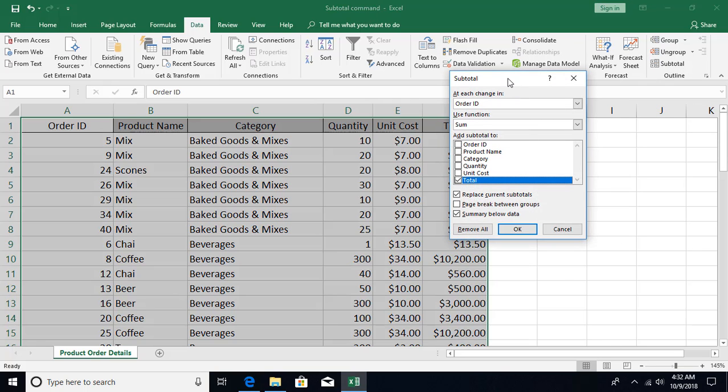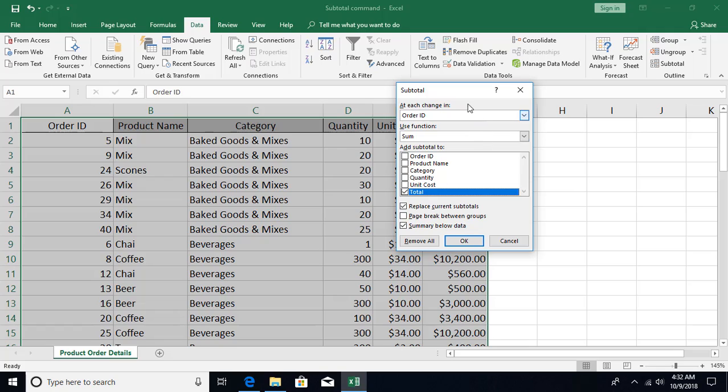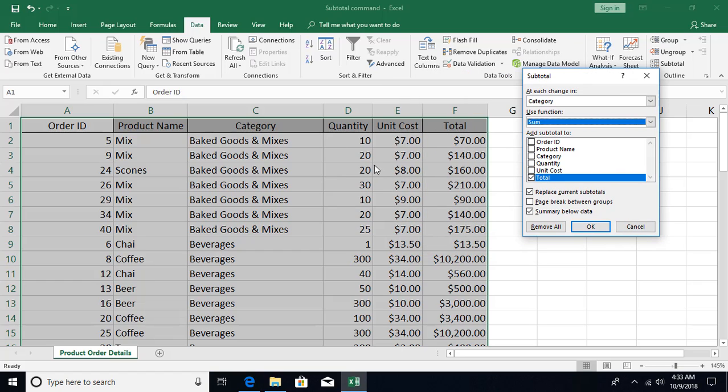Now over here it's asking me, at each change in what do you want to do the subtotaling, and I want that whenever the category changes, do the subtotaling. Then we have the list of functions available. These functions are the same as we discussed in the previous video. I want to do the summation. And you can select which columns you want to do the totaling on. I want to do the totaling on the Total column. If you want to do the totaling of any other column, you can select that.